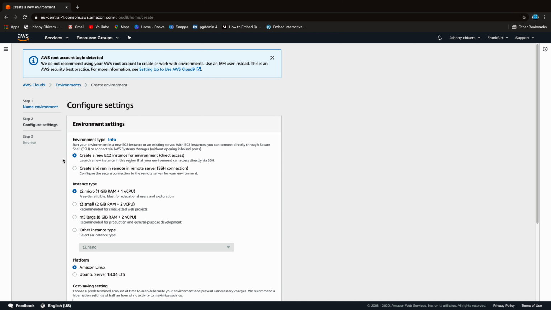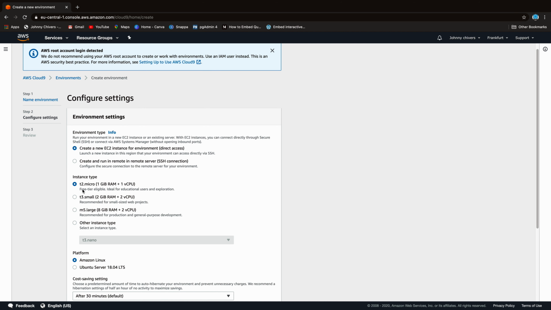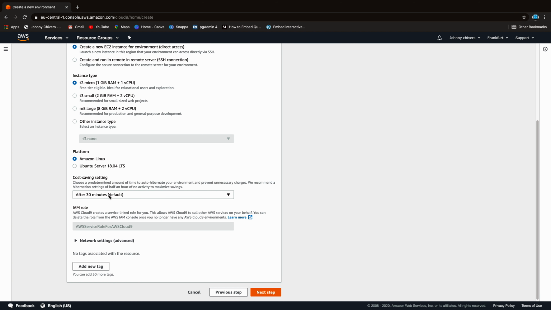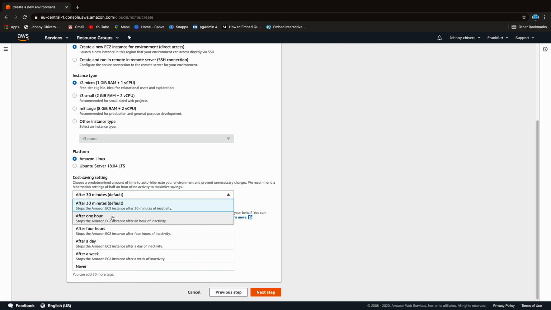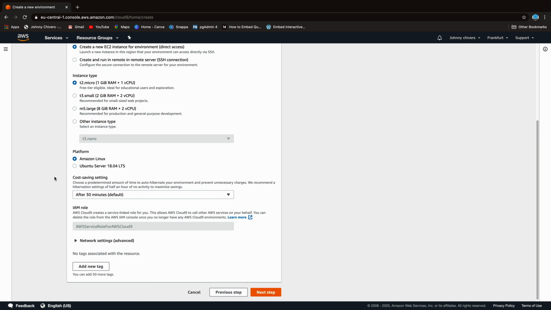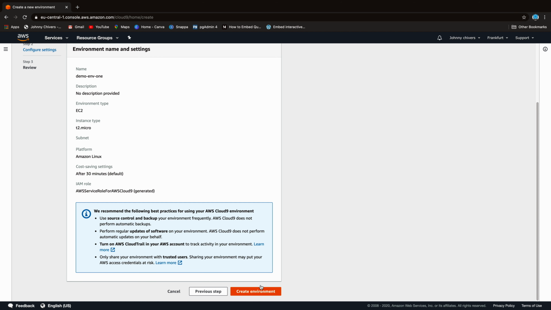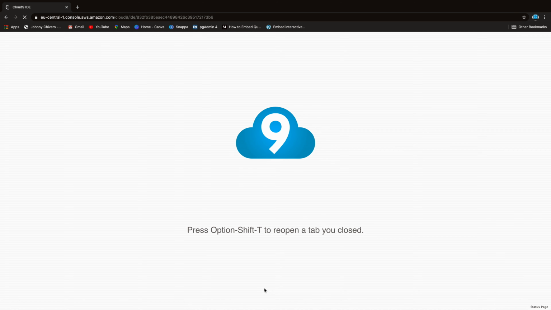Configure settings. We're going to create a new EC2. It makes more sense when we're up here. We'll keep it on the free tier as the micro for now, and that will work quite well. Amazon Linux. After 30 minutes, it'll turn off the EC2 to save you some money. You can change that up if you want. I usually stick it at 30 minutes. And it'll create its own service role for the purposes of making the EC2. Next step, just double check everything is fine, and then create the environment.